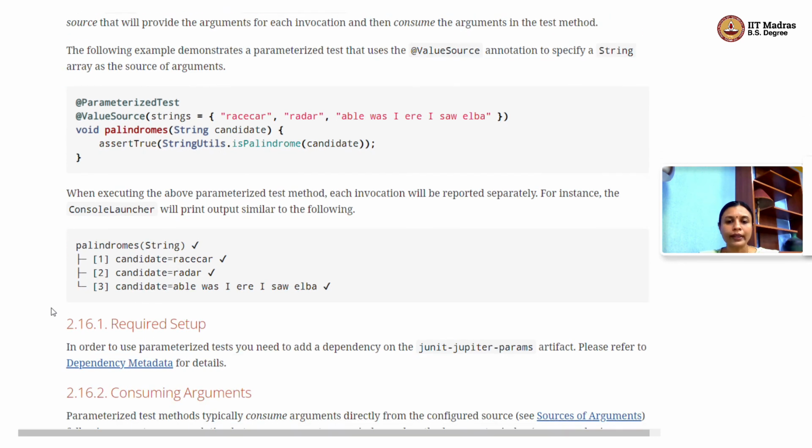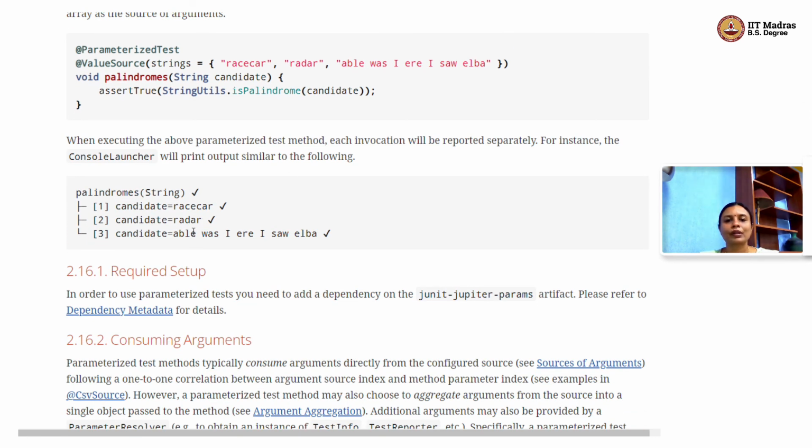So it says all 3 are palindrome. So it passed. So race car is a palindrome, radar is a palindrome, and then this string that you see is also a palindrome. So you could do a whole set of parameterized tests like this, and this section 2.16 down on the left here lets you walk through various ways of doing parameterized tests.